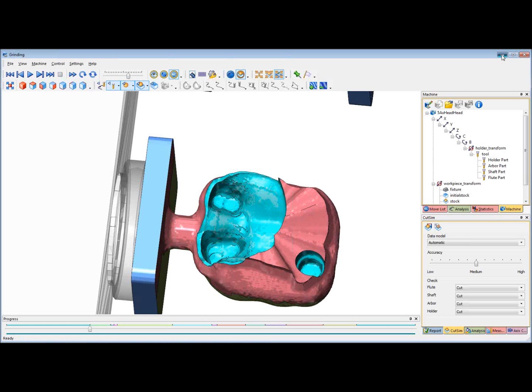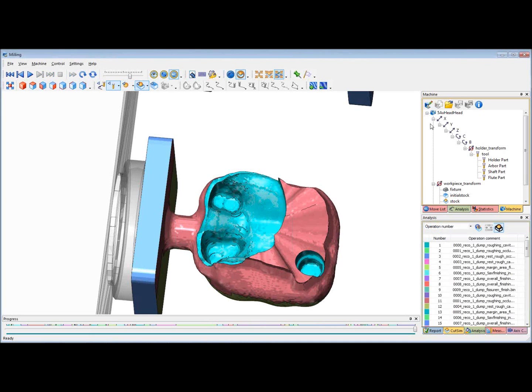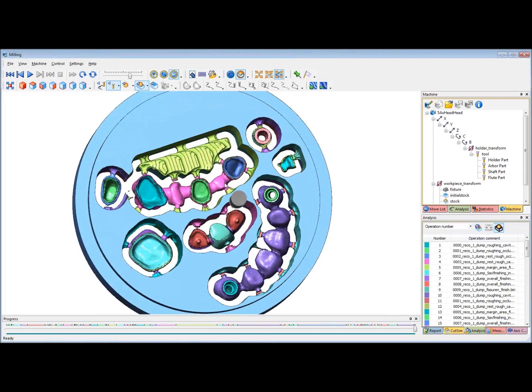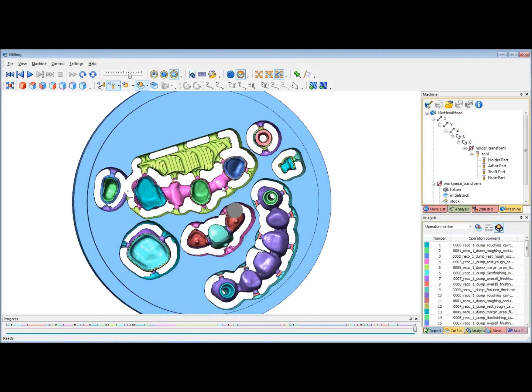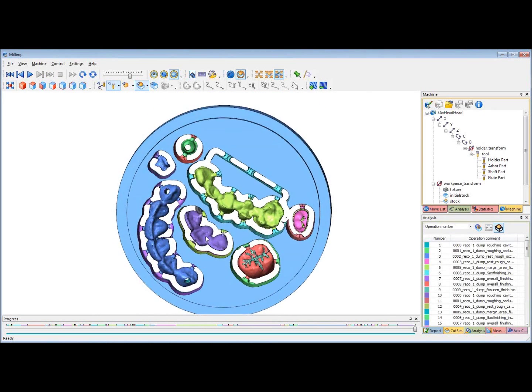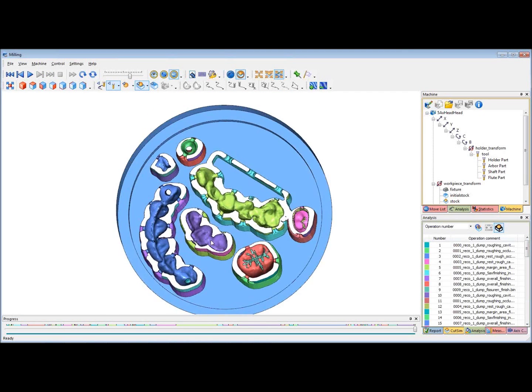Now we can see, we move back to the milling toolpaths and see how the blank looks like after all the toolpaths are completed. That's a whole nested blank.